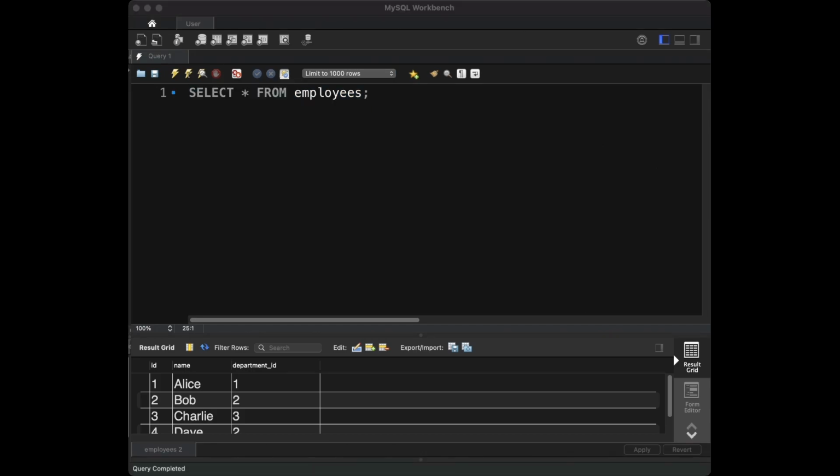Here it is. I have populated the departments table with three departments: human resources, engineering, and finance. Then I added 4 employees into the employees table, linking them to their respective departments using the department ID. The most common type of join is the inner join, and we are going to start with that now. The inner join returns records that have matching values in both tables.